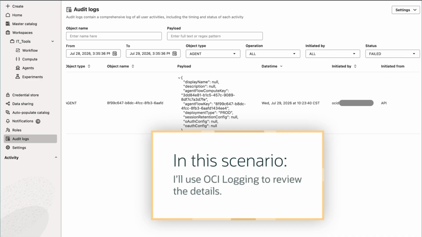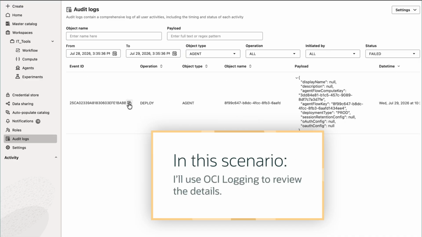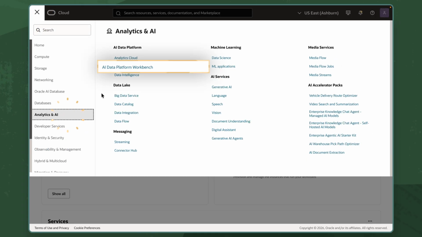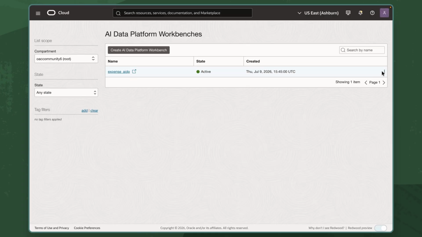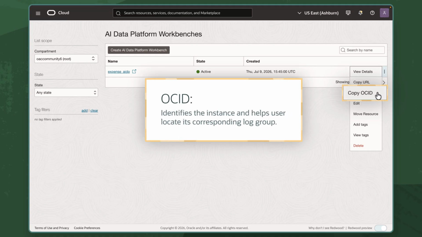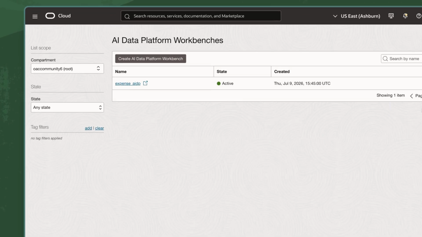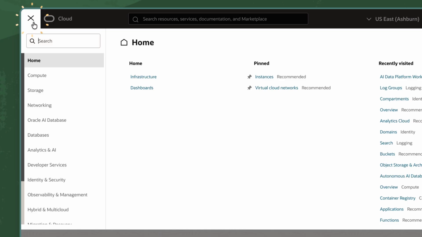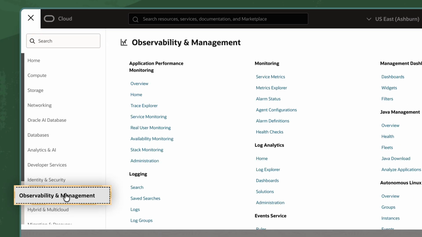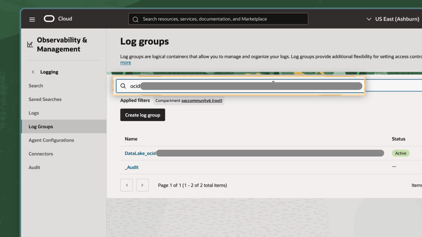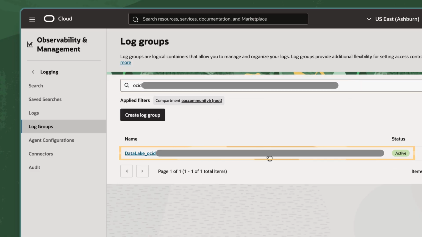I'll use OCI logging to review the associated event details. I'll open my AI Data Platform instance in the OCI console and copy its OCID, which identifies the instance and helps me locate its corresponding log group. I'll open the navigation menu and select Observability and Management, then Log Groups. I'll use the OCID to locate the log group associated with this AI Data Platform instance.